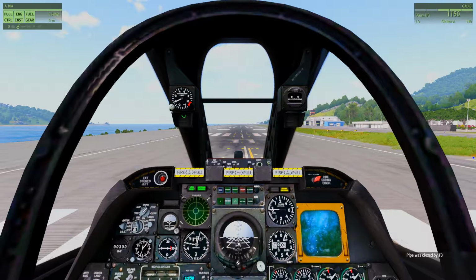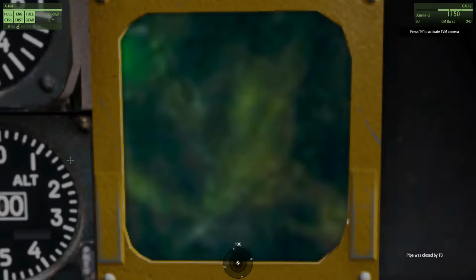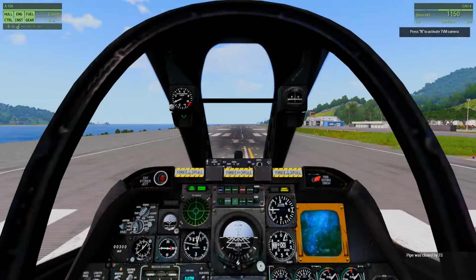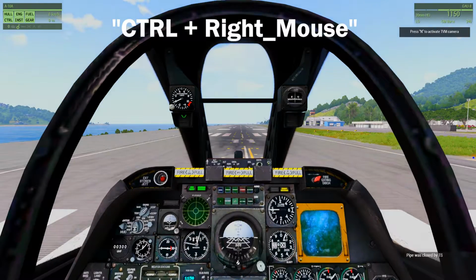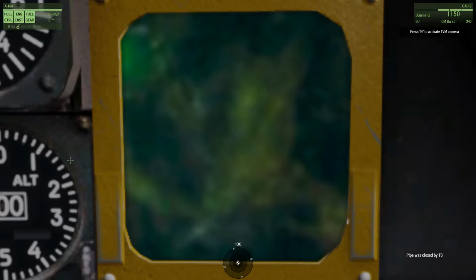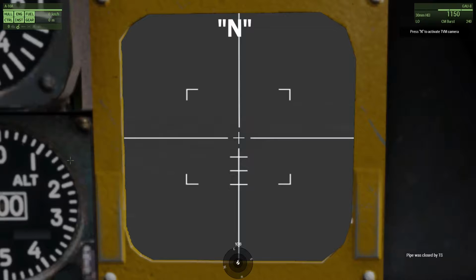This video is going to highlight just a few things that I neglected to include on the first video, mainly being the camera view, which can be easily accessed by pressing Control and right mouse to enter the camera view, and then pressing N to get a thermal view on the gimbal camera.